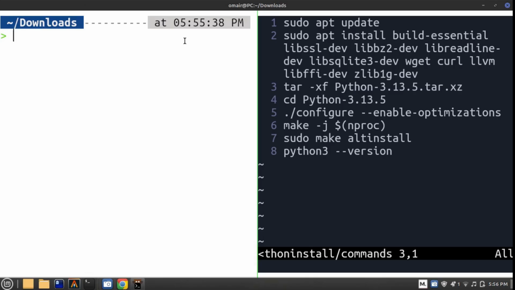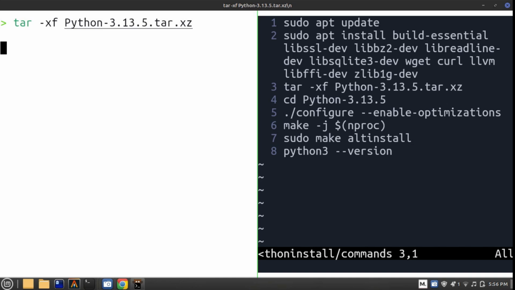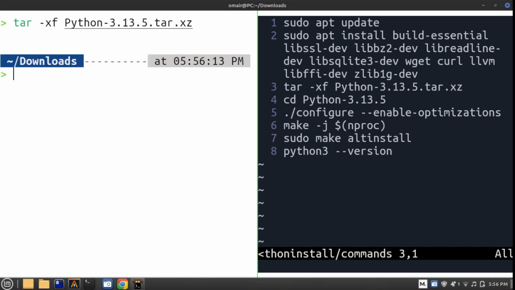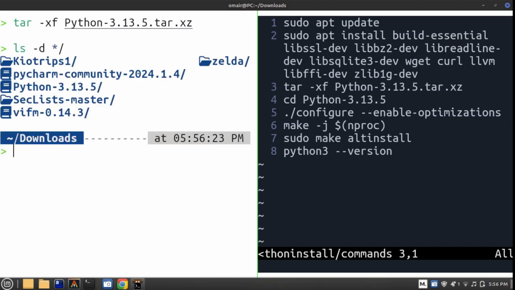Now let's unpack the zipped file using the tar command with the xf flag. In case you're wondering, the x flag is for extract and f is to specify the file name. Let's list the directories in the current working directory to see if the folder has been extracted. Now let's cd into the newly extracted folder.